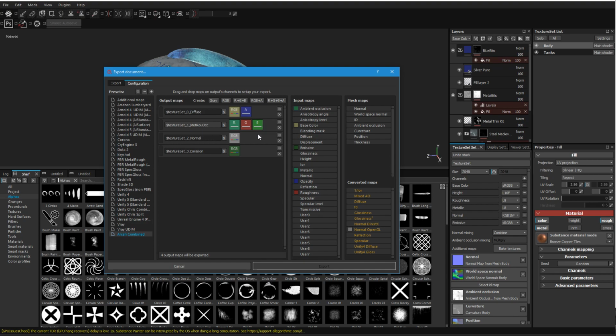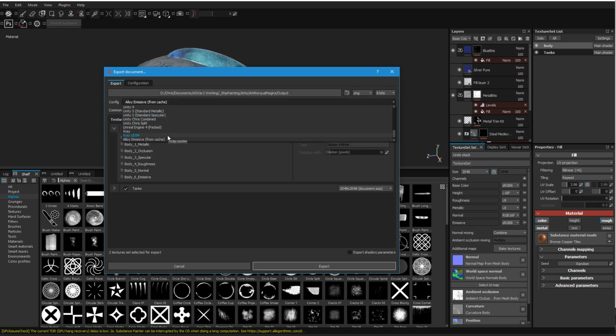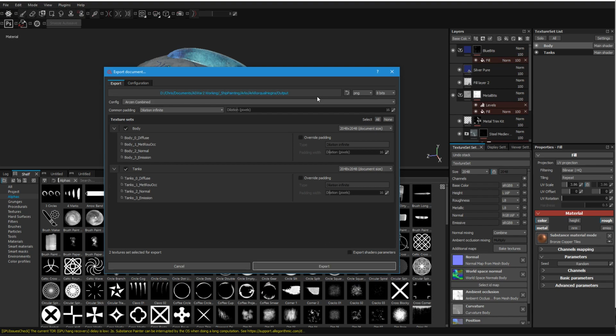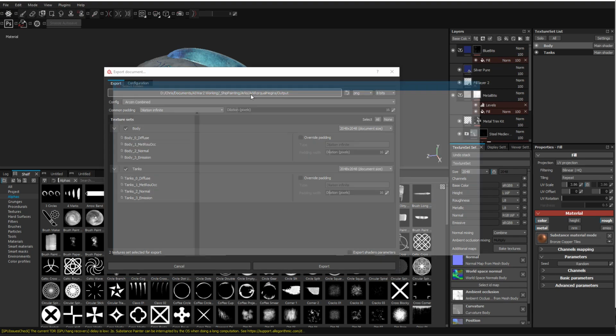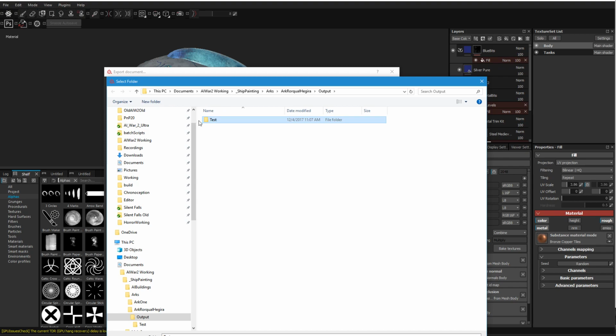So when you do an export, we're going to use arc and combined here. So now we've only got 4 per submesh. We hit export and we choose whatever location. I'm going to create a new one here, just test.